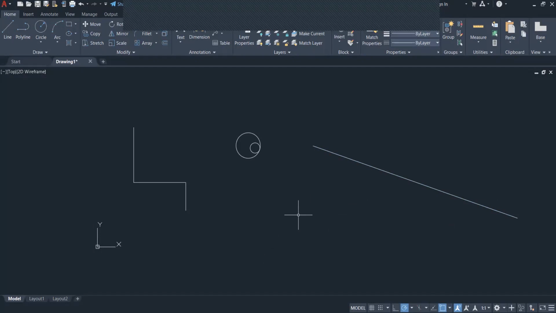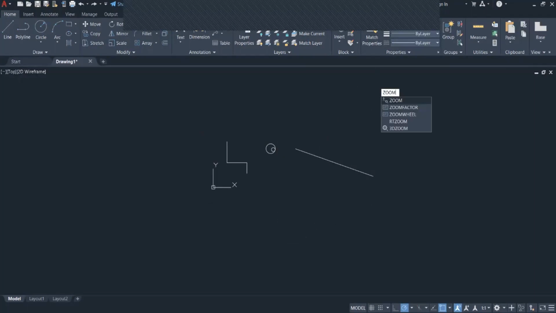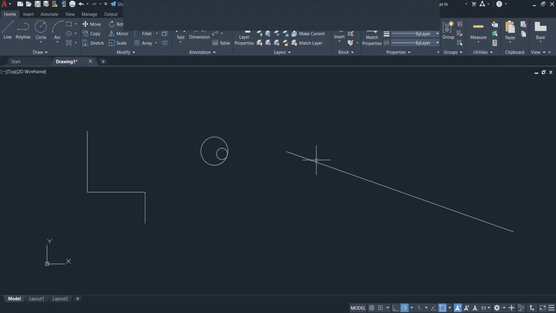To zoom in and out, you just scroll on the wheel of the mouse. Goes in and out. To pan back and forth, you want to press down on the wheel of the mouse and then move your mouse to the left, right, up or down. And then there is a zoom command. I never really use it, but you can type in zoom, hit enter. Let's say I want this to be zoomed. So I select it and it zooms in for me.